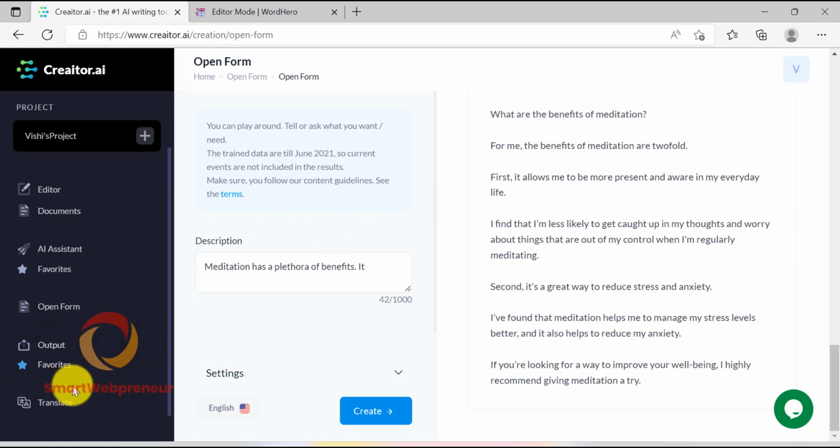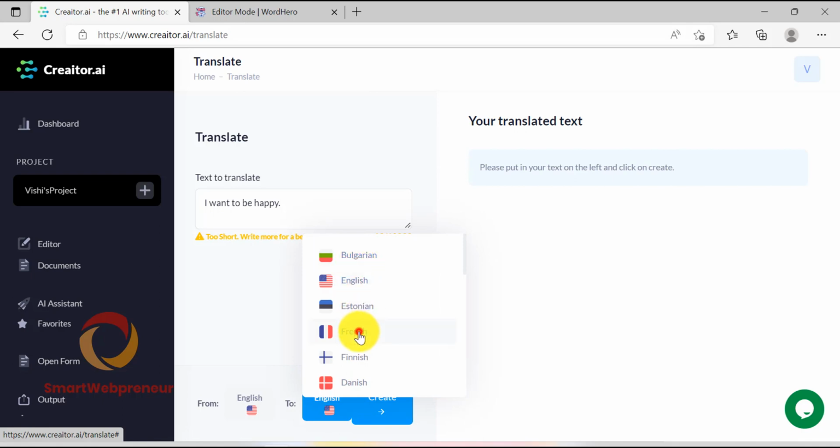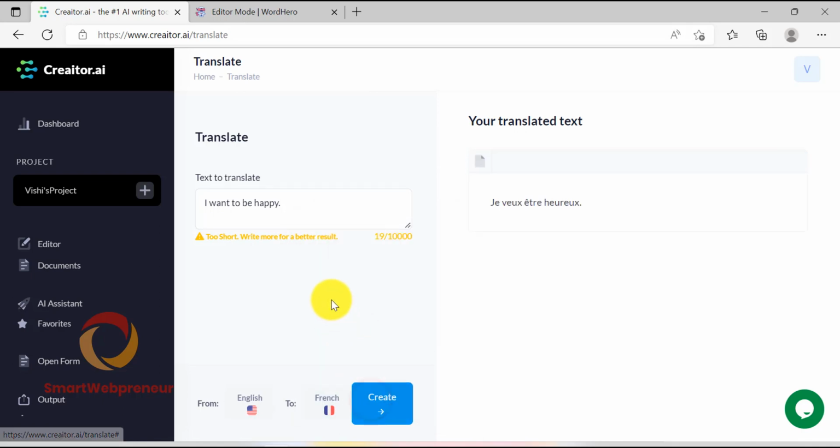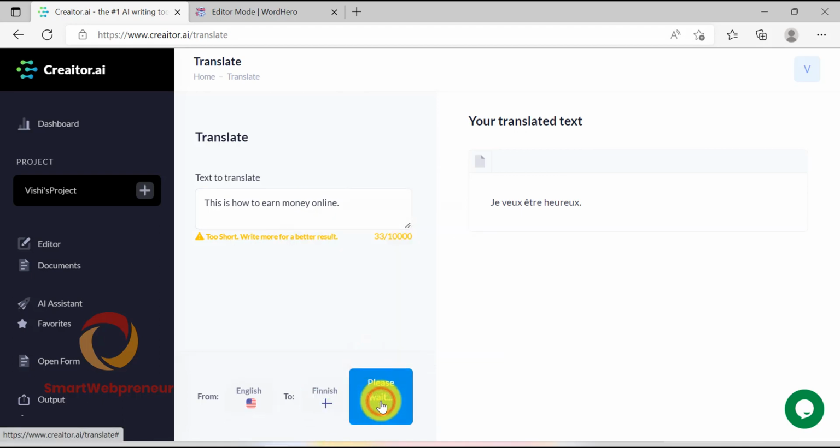Another feature Creaitor AI has that WordHero doesn't have is the translate feature. This feature allows us to translate the content into different languages with just a single click. So, if you are targeting an international audience or want to reach out to people who speak different languages, this is a great feature to have. So, as far as the features go, we find Creaitor AI to be superior to WordHero.